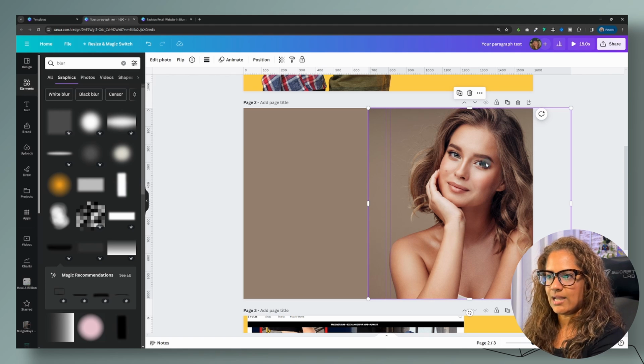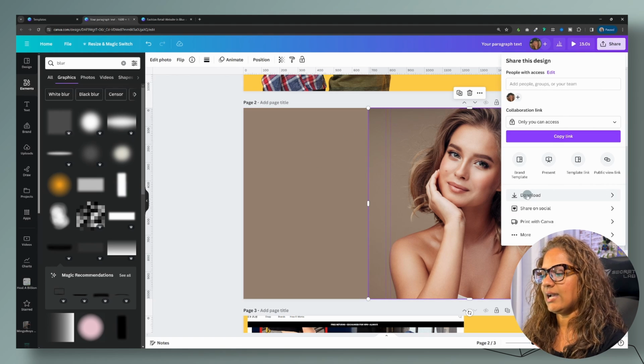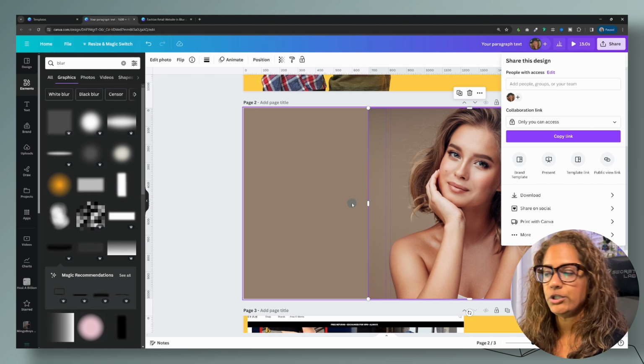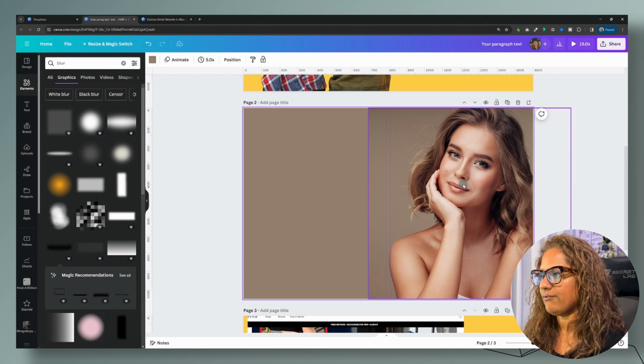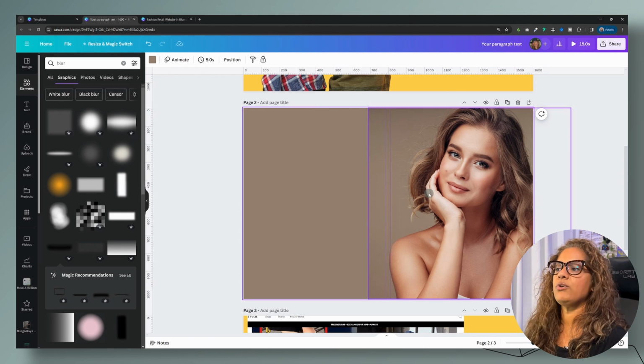So you can download this image. You just click on share, download, because these are free images that you could use. So you can download it, remove the background, and upload it if you don't have Canva Pro. So that's another way of going around that.